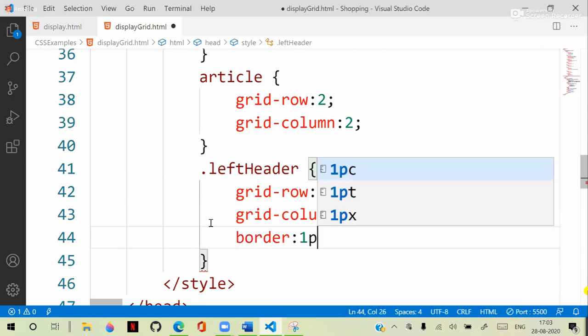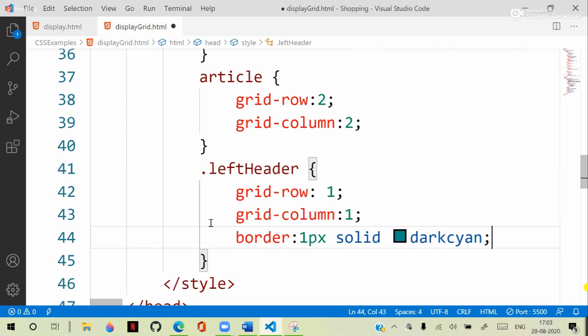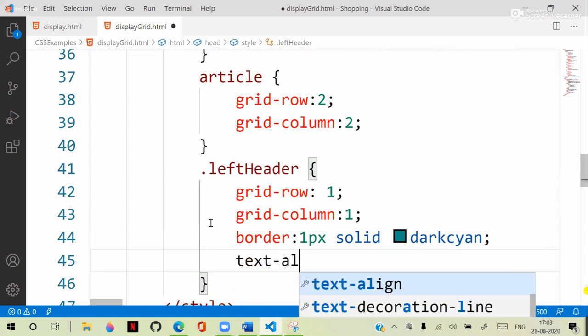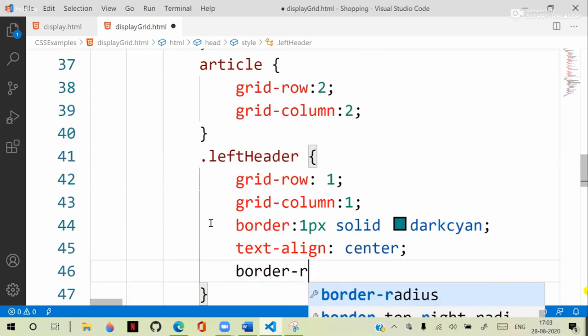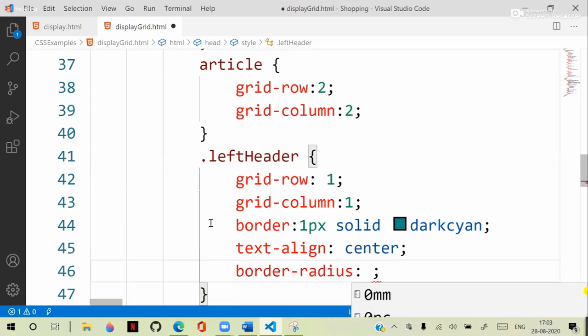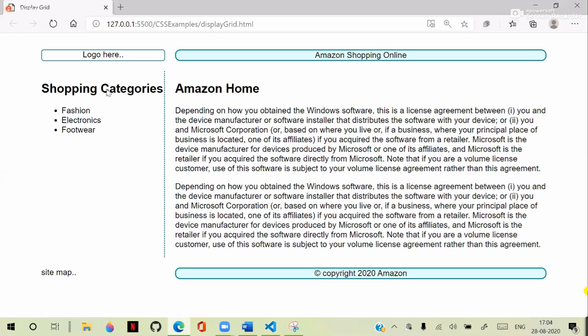So 1 pixel solid and dark cyan. Okay. And I will put some text align to center and border radius as 5 pixel, something like this. So that is left header. So left header, and it will keep that logo here. You can keep some logo or some content here.